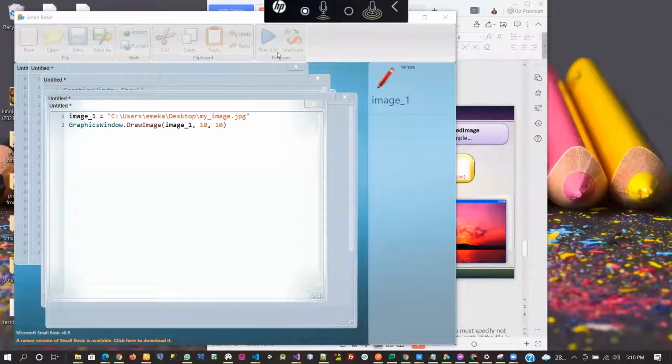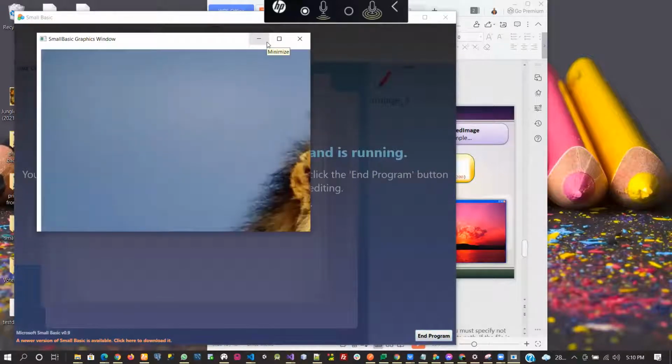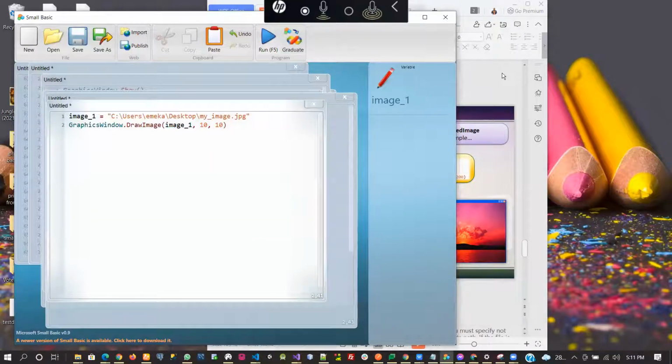So now I tried to run my image, and you can see that it was large. And some of you, yours was too small. What if I want the image to have a certain size? I want to be able to display it in such a way that it will have a certain size of my own choosing. Relax. Small Basic has done that for you.